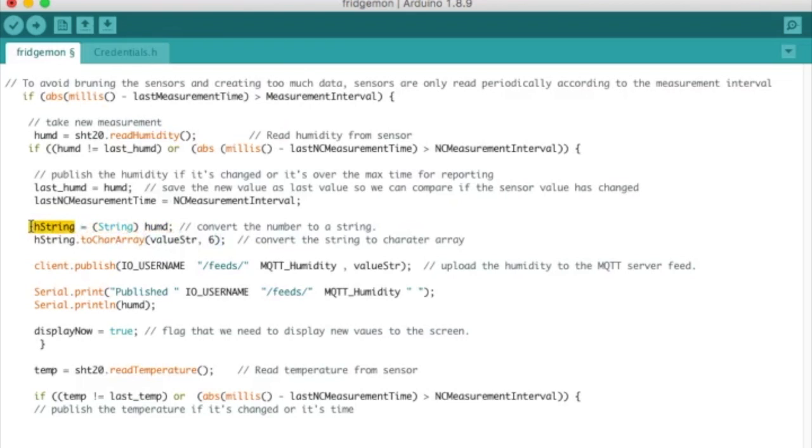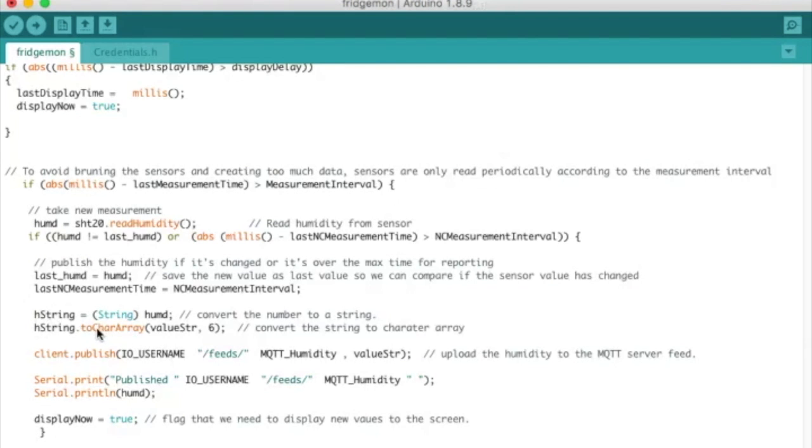stored it into a string. A string is just a number of characters together, ended by 0. And then we use this function to character array to convert the string value into a character. Because the MQTT library only accepts character as a parameter, it can't accept string. So we need to do the conversion here. We convert 6 digits, including the decimal place, to the character.